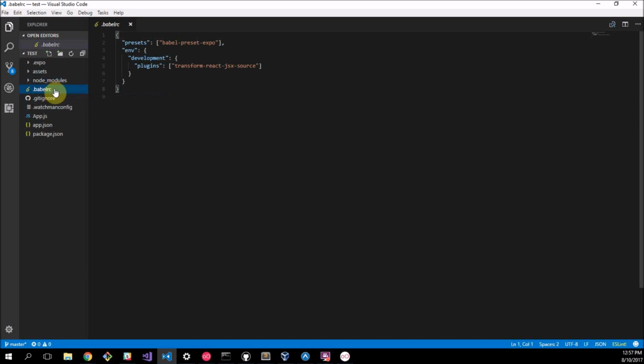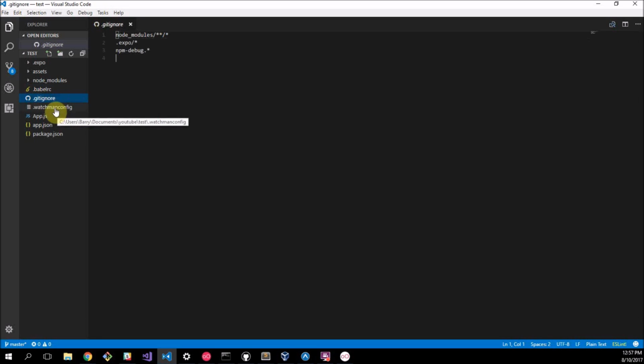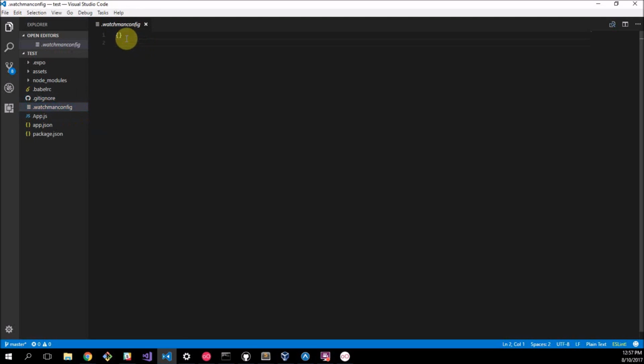And then we have this Babel RC. This is just some presets for Babel, which you don't have to worry about either. Git ignore is for if you're using Git, what folders to ignore. You want to ignore the node modules. You want to ignore the Expo stuff. All of that, you don't want that to be stored in version control. Watchman config is for iOS development. You don't really need to use it. That just has to be there.